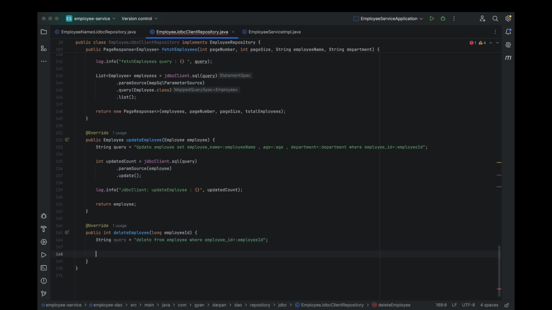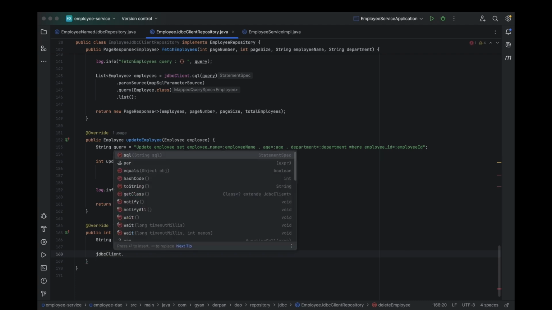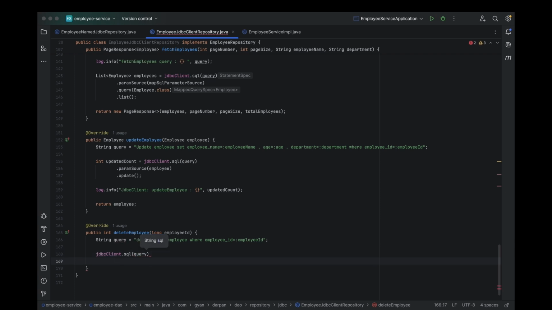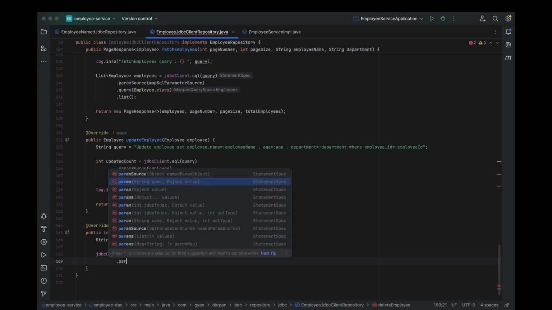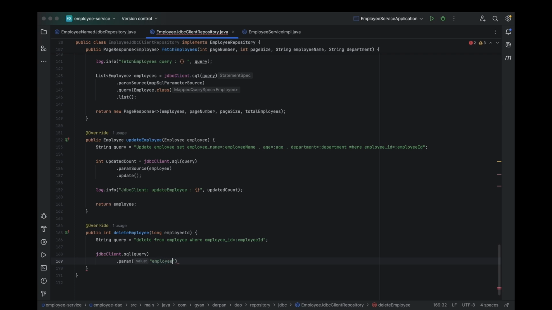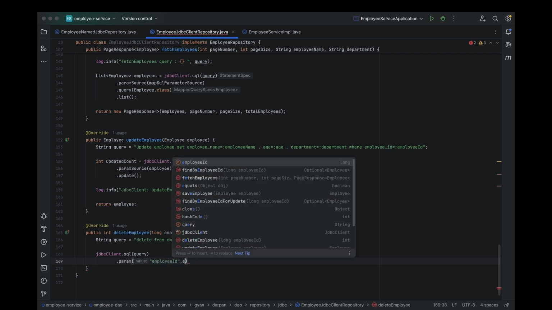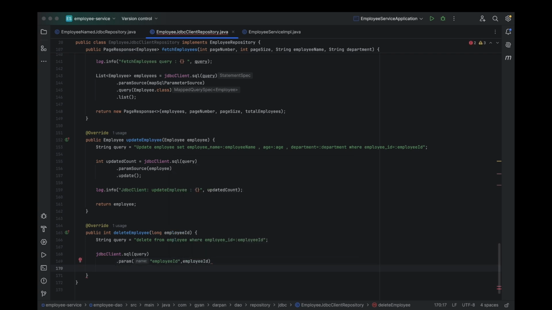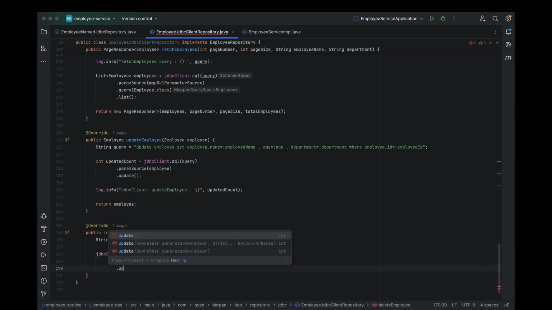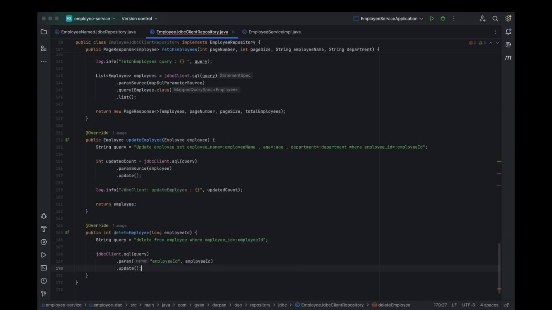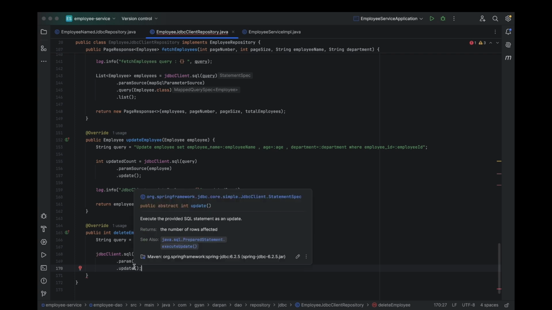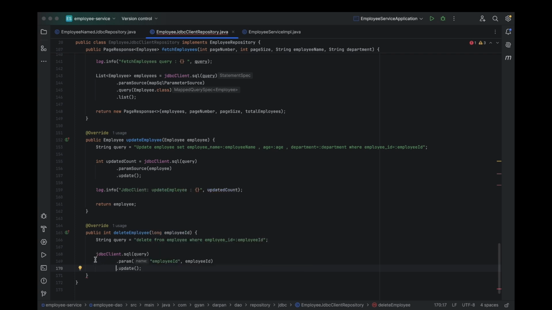Okay, now let's write the actual delete code using JdbcClient. First, we'll call the sql method of JdbcClient and pass in our delete query. In our query, we have one named parameter, employee ID. So let's pass that using the param method. And to execute a delete operation, just like updates, we need to call the update method. That's it, all done. The update method will return the number of rows deleted, and we'll just return that from our repository method.